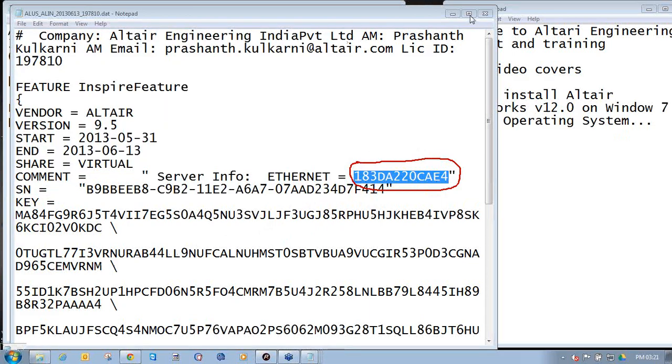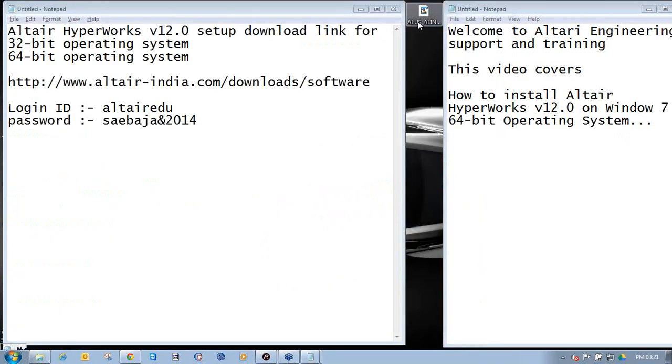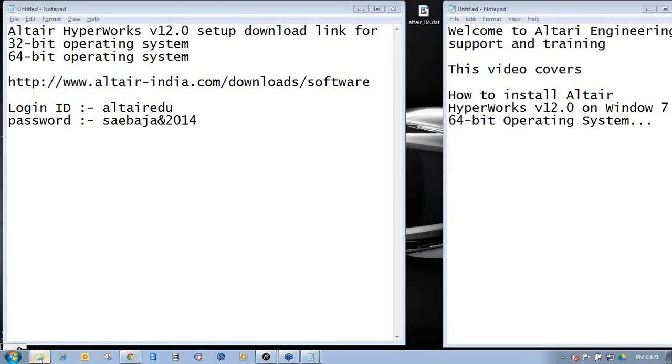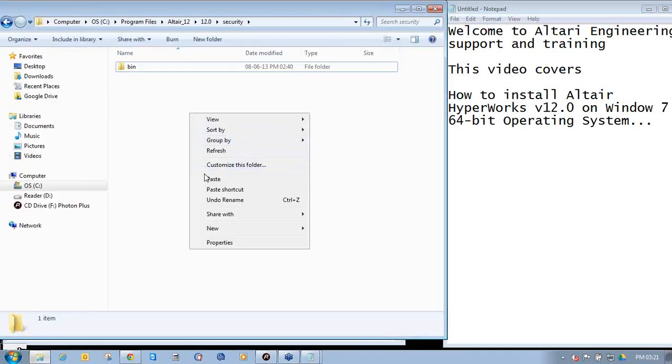Once I confirm that, I'll close both the windows and rename it as ALTAIR underscore LIC. You don't have to add .dat to it because it's already in .dat format. If you put it twice, it will not recognize it. Then I will copy this license file and paste it in the security folder.